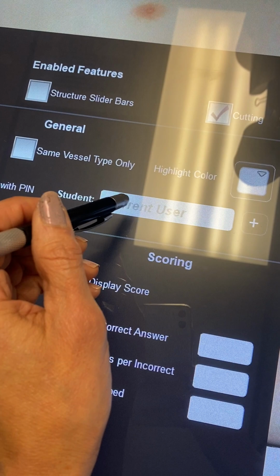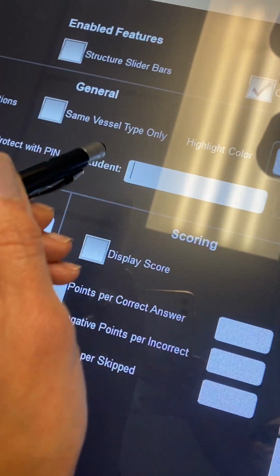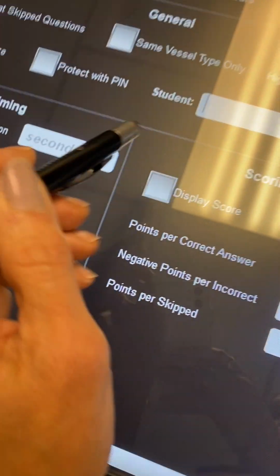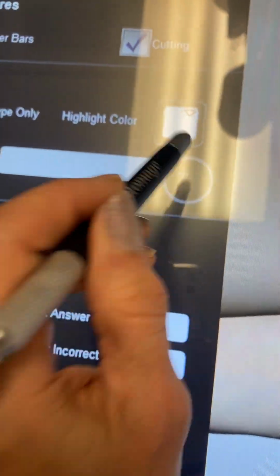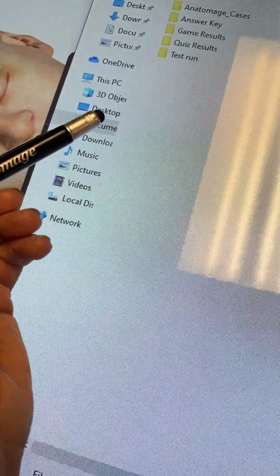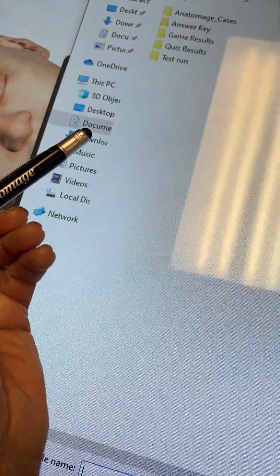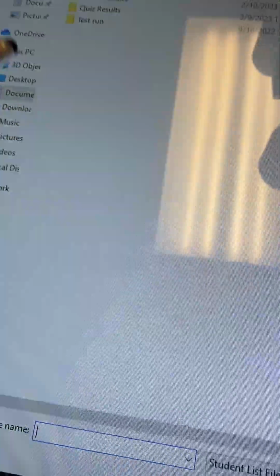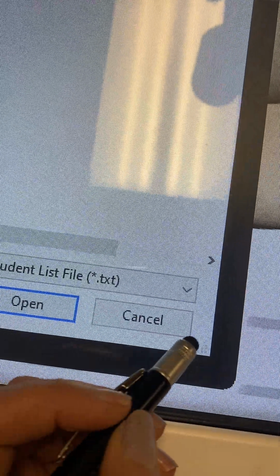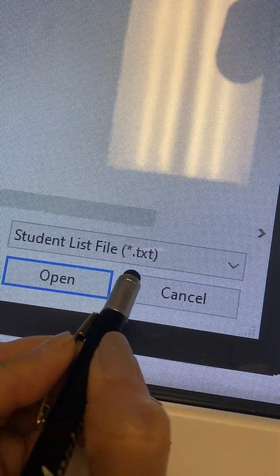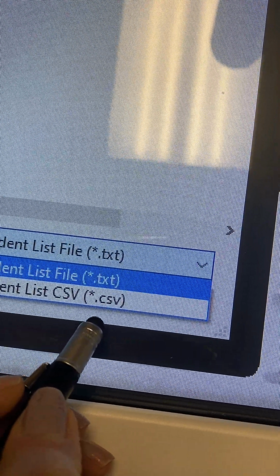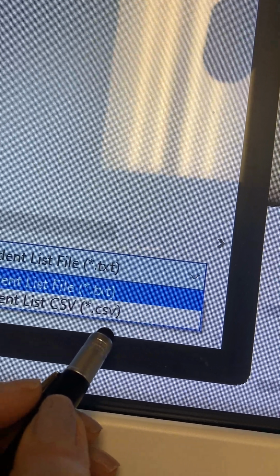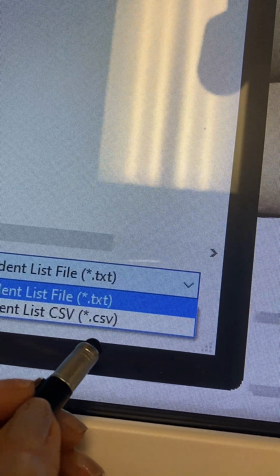The names of the students, you can type in here. If I tap on it, the keyboard comes up, and you can type names or ID numbers of students. Or this plus sign here: it's the same as on your computer. If you put the names of students on, for example, your USB drive, you can bring it here, tap on it, and open it in here. There is something here that is very important. You can see it says TXT and CSV. So there are two list formats accepted, TXT and CSV.